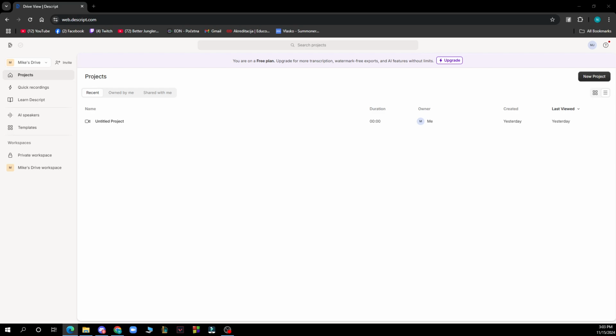Today I'll be showing you how to add background music on Descript. So guys, the first thing that you of course need to do is go to Google and type in descript.com. After that, you just need to go and log into your profile or register to Descript if you haven't already done that, of course.